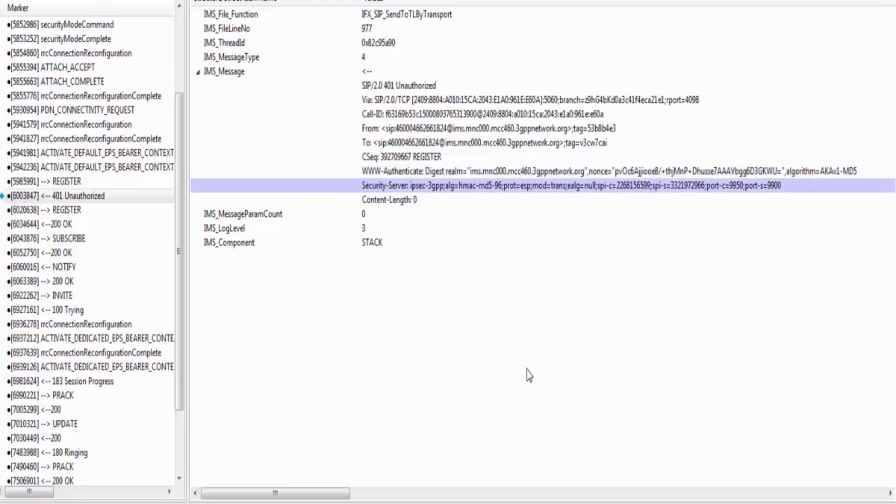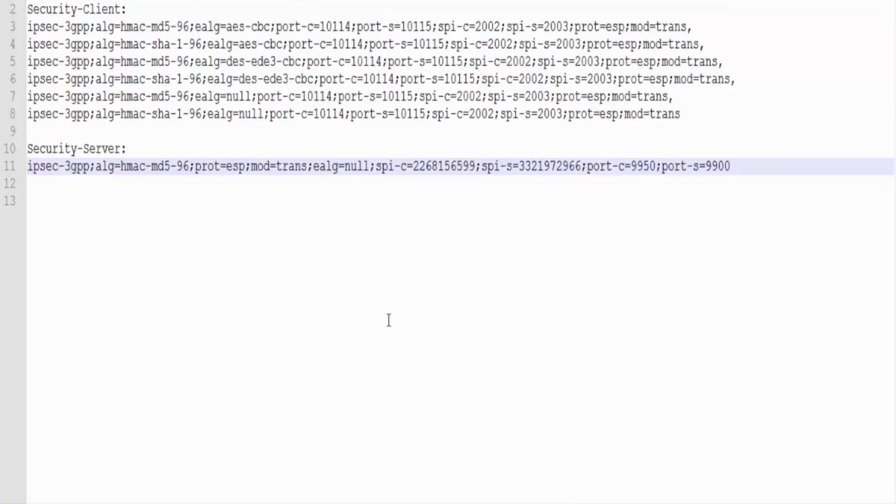Security server. In this header, the server has told which combinations of security parameters the server supports. Let me copy these options also in Notepad to do comparison. You can see the server has chosen this combination of security parameters from the list sent by UE. Here you can see that, unlike the UE's register message, the server has also shared its client and server ports in this message.